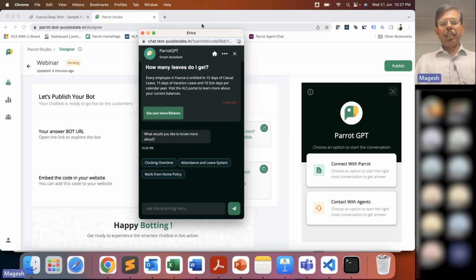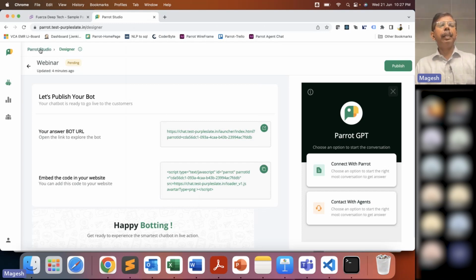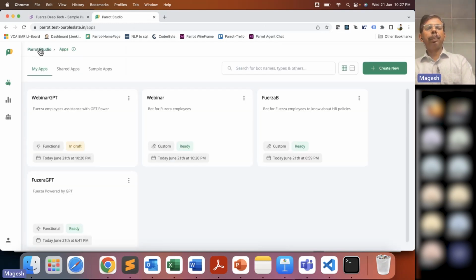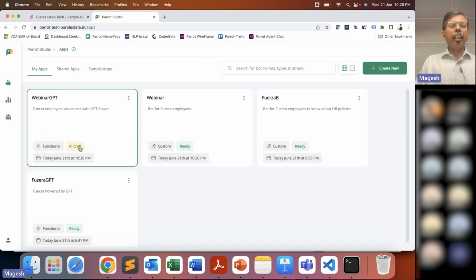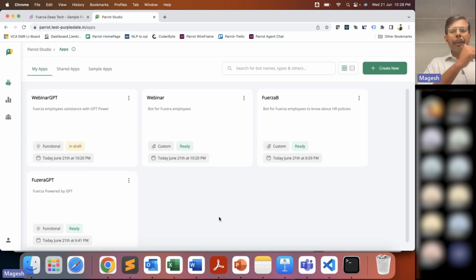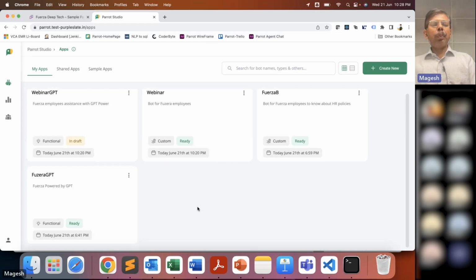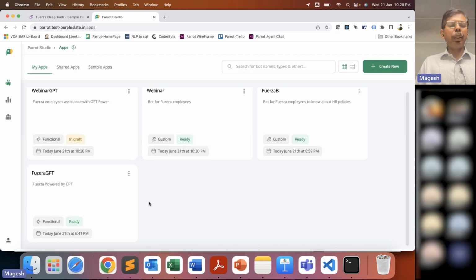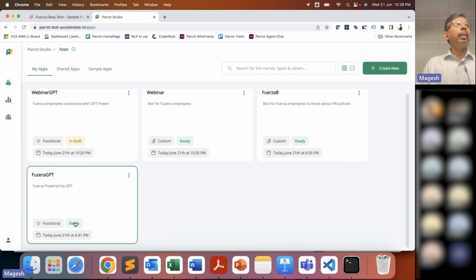So now let us see whether the GPT bot is ready. Let's go to the bot studio. It is still in process. While it is getting processed, I'll show you this one.